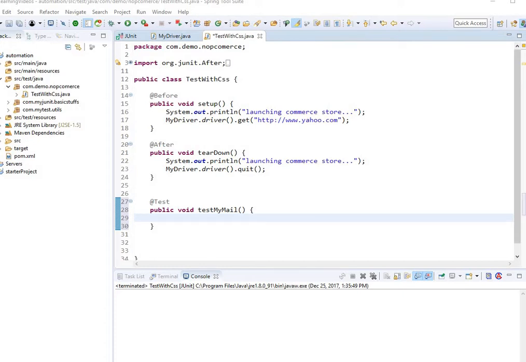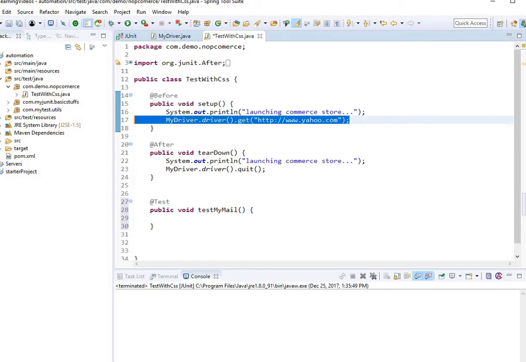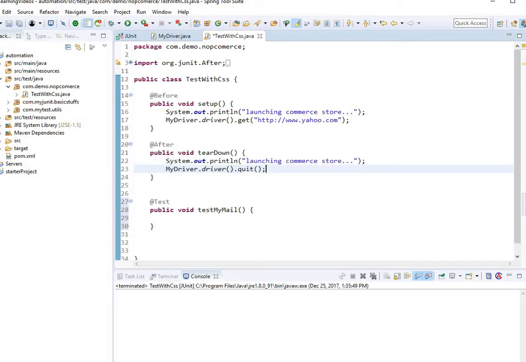Hello friends, today I want to show you how you can work with the CSS selectors in order to find elements in Selenium. For this purpose I have already set up a before method, which is going to launch yahoo.com, and an after method, so whenever my test is completed it is going to trigger after, and then it will close my browser.